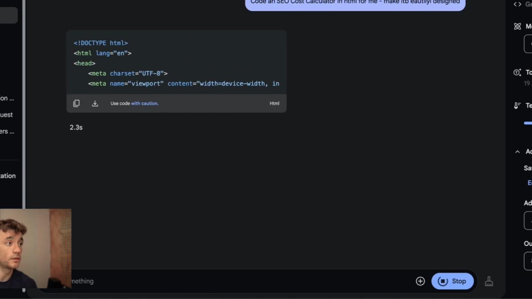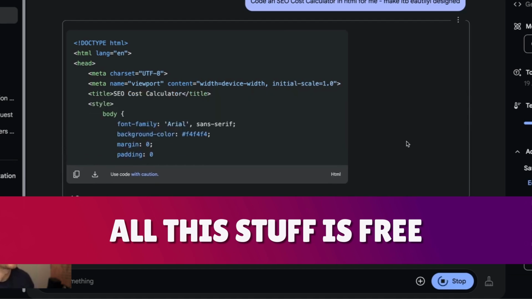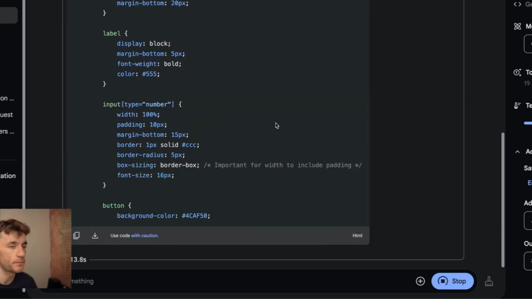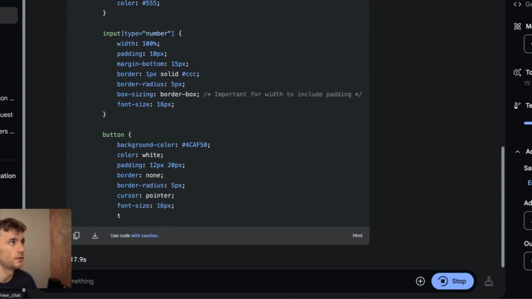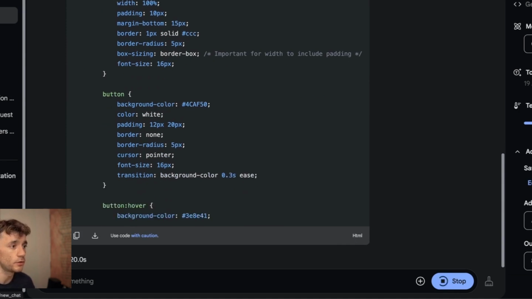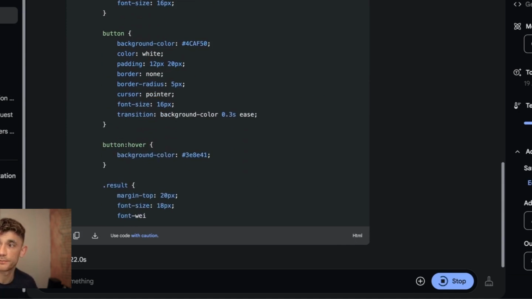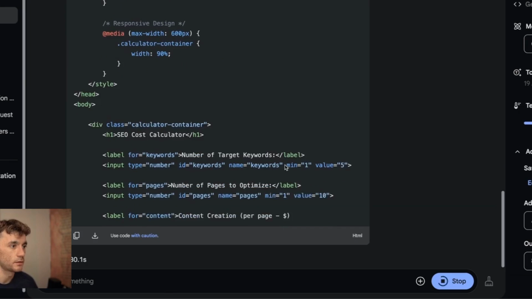And again, this is free. All this stuff is free, which is pretty awesome. And you can also get a free API as well. So if you want to get a free API key, just go to Get API key inside aistudio.google.com. Pretty simple and easy to do. Wait for that to load.